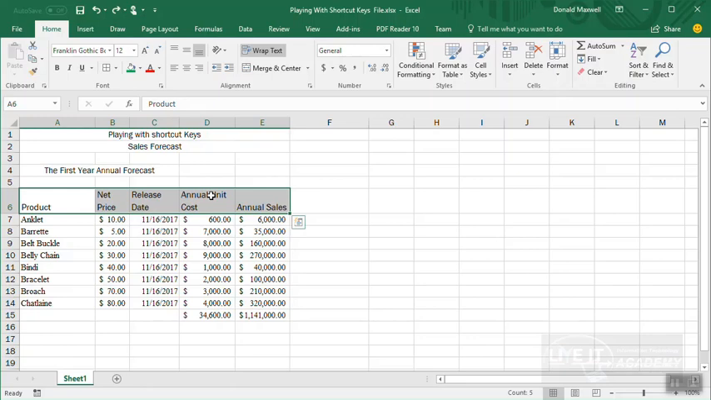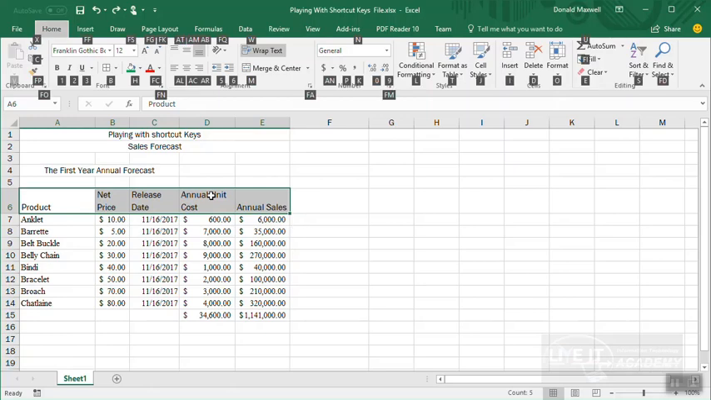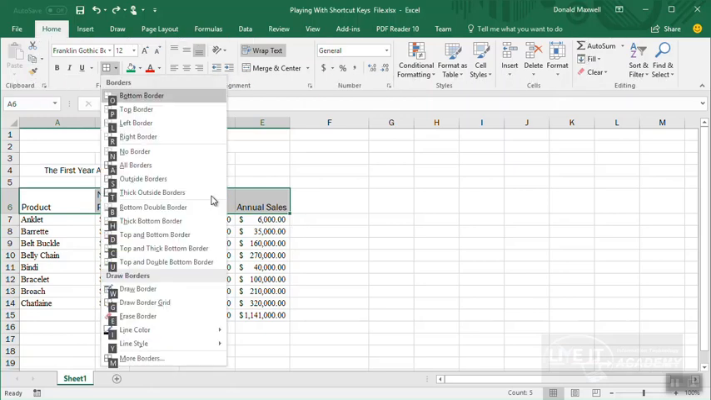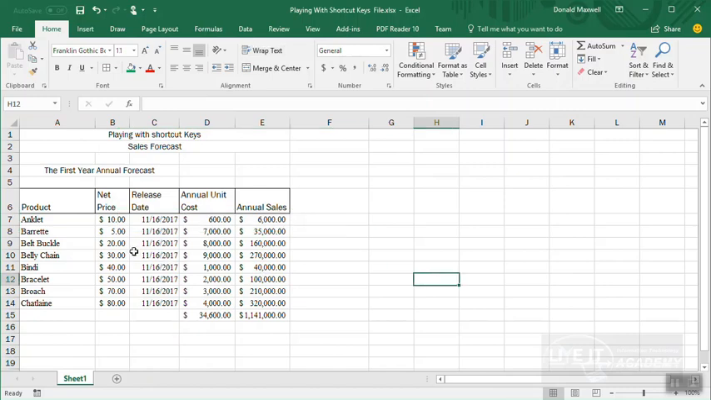What about if I want to add borders? I just want to add borders around my headings. A quick shortcut key is Alt H, B for borders, and you can then pick whichever one you want. Notice I have the option of going to bottom border, top border, and all borders. And there you'll see I have all borders. So I'm going to do Control Z. And again, that was simply Alt H, B.